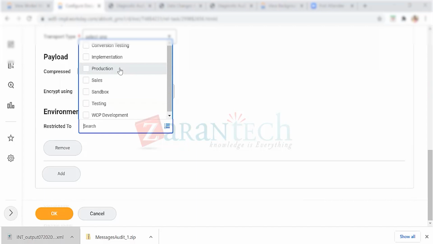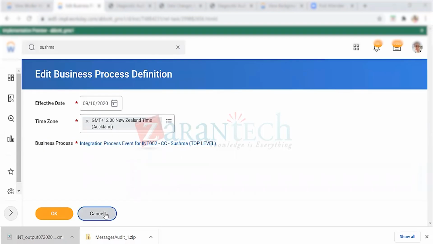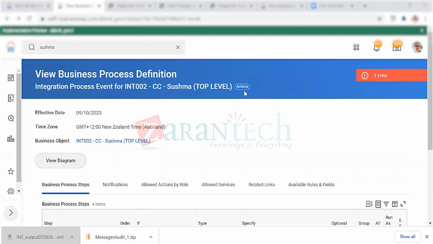Are you aware of migration methods? Yeah, I did it in my previous job, but I don't remember now. We migrate from one tenant to another tenant. You know how to do that? What methods are there?